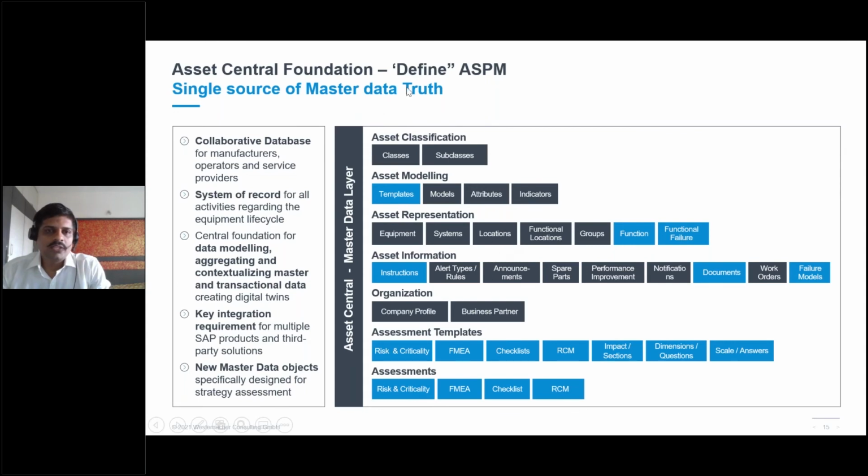So ASPM, as I mentioned, the define phase always comes with a number of master data. All these new blue boxes are nothing but new master data objects specific to your ASPM capability. All are coming standardized, referring to various ISO standards, and those new master data objects help us define more granular information about your assets.